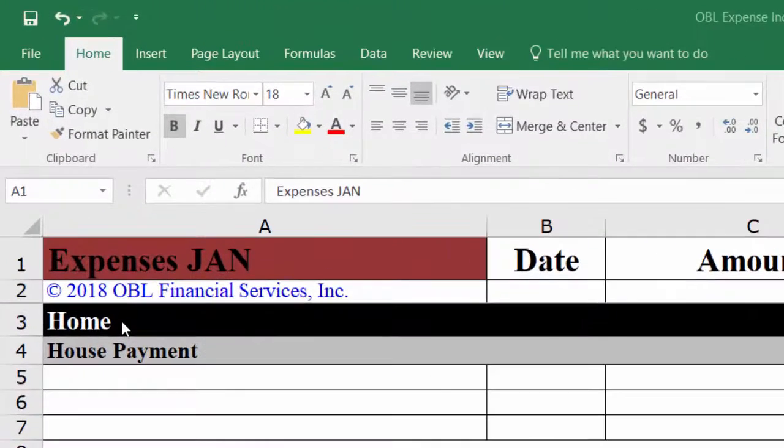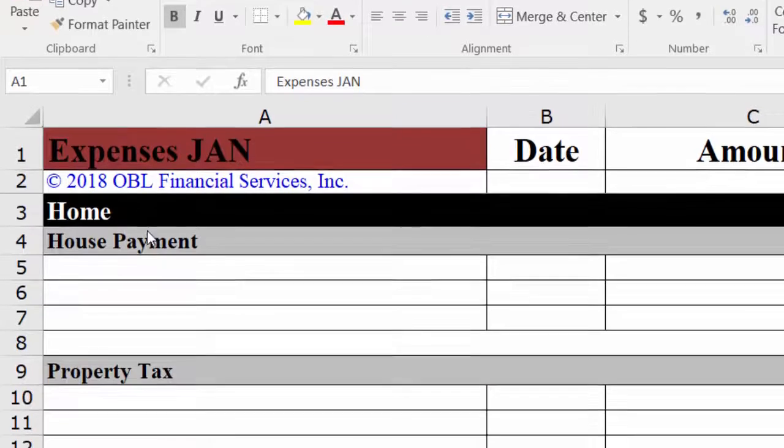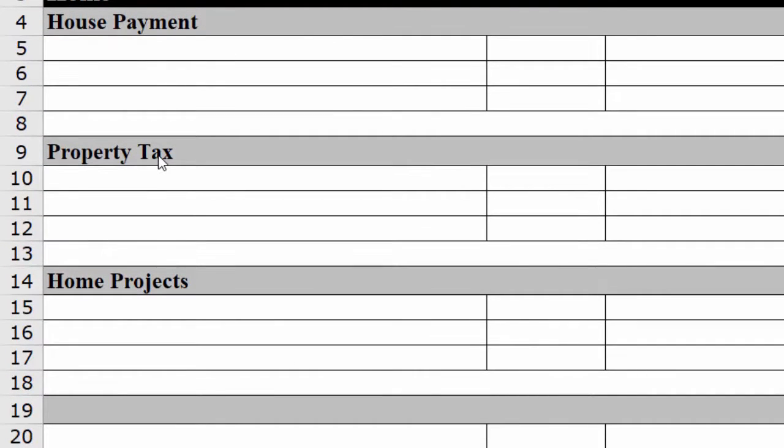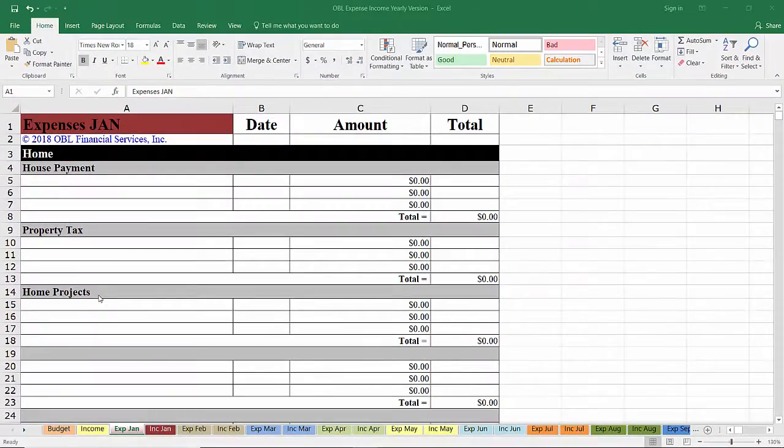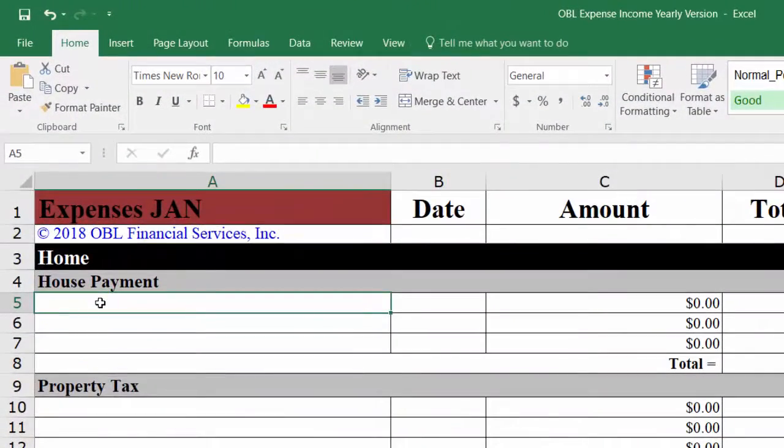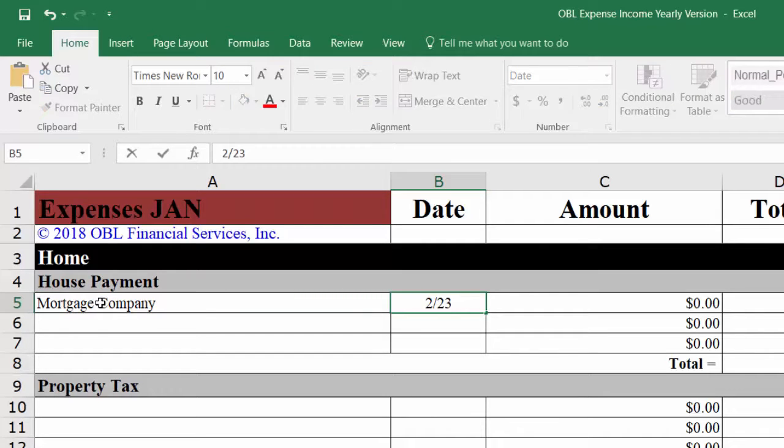You'll notice the expense category Home and 3 expense subcategories, House Payment, Property Tax, and Home Projects, have been set up. In the line item rows found within each subcategory, you can enter information pertaining to the expense you wish to track. For example, let's type in Mortgage Company. Tab over to enter the date, and then tab over and enter the amount.